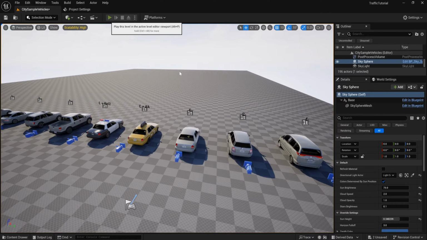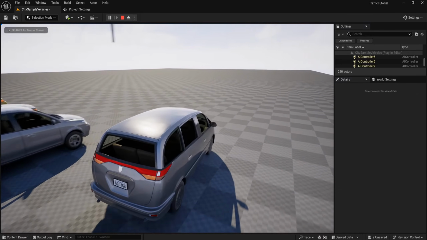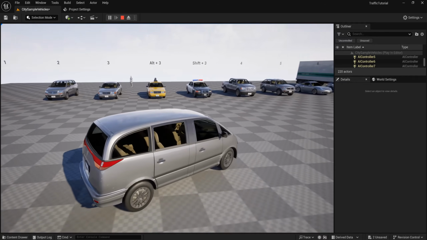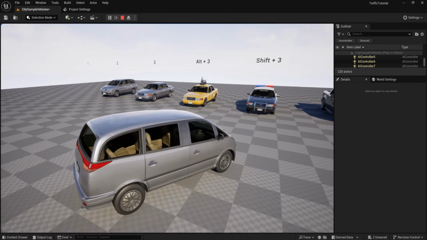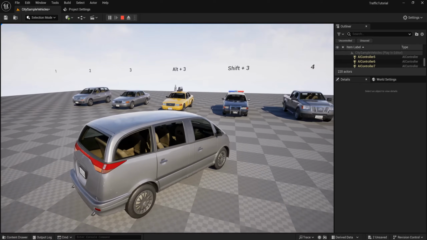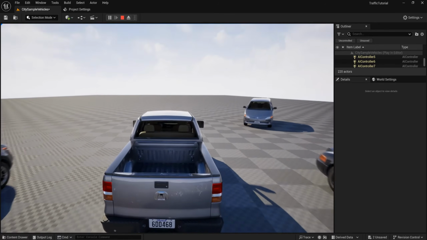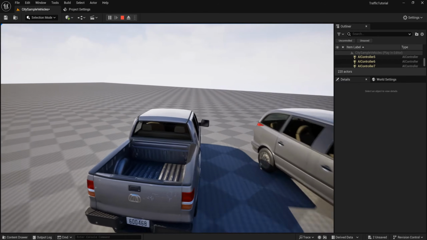Let's play. We can drive this first vehicle. And for other vehicles, we can click the number that possesses that vehicle. For example, number 4, this vehicle.